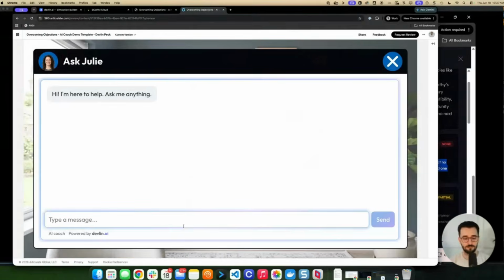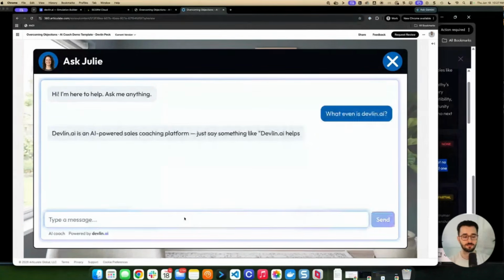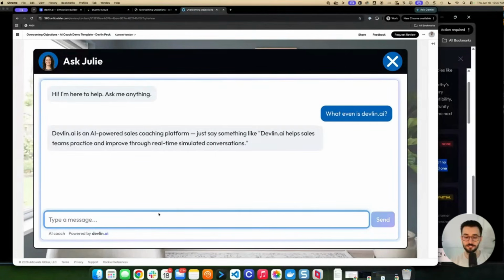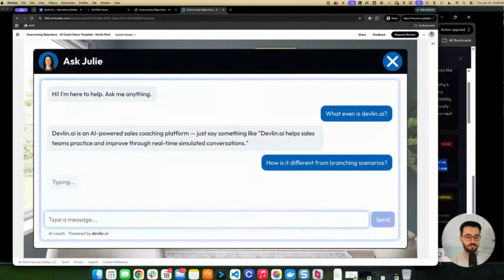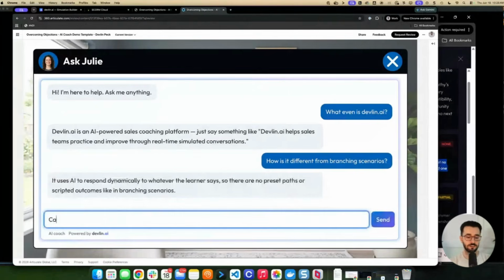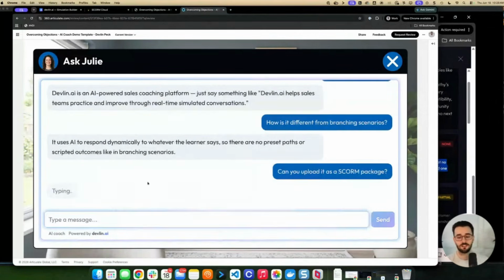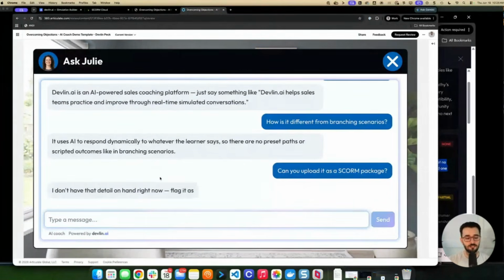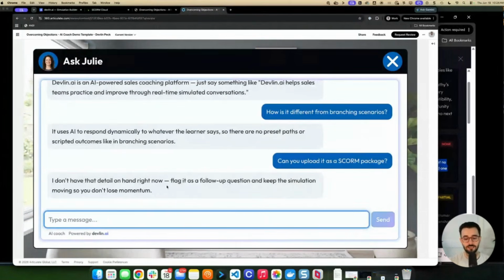What even is devlin.ai? Sales coaching platform? Not exactly. How is it different from branching scenarios? Okay, it has enough context to know that. Can you upload it as a SCORM package? I don't have that detail right now. So the AI doesn't know because we never gave it that knowledge.